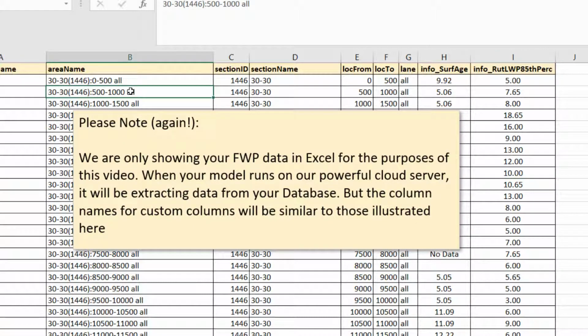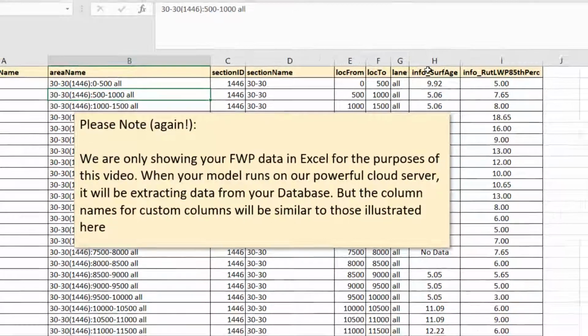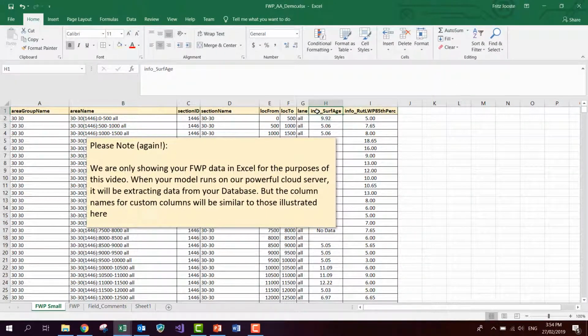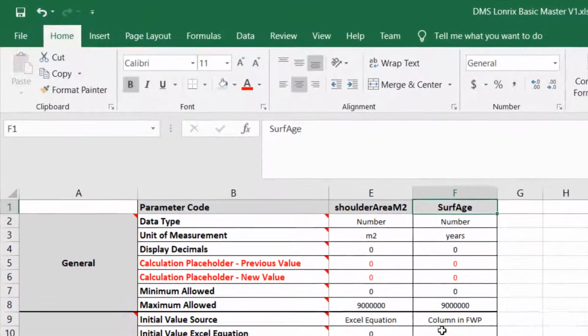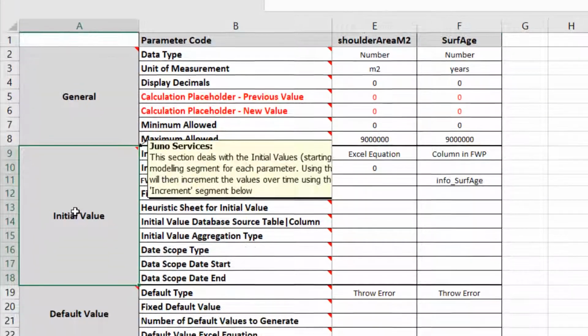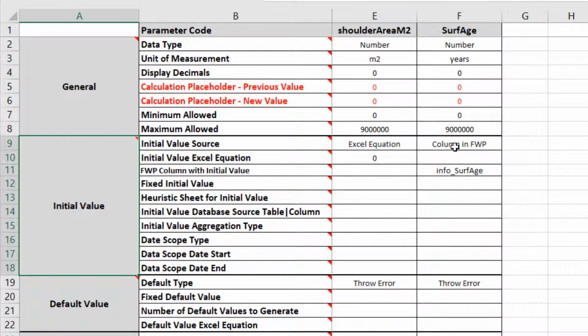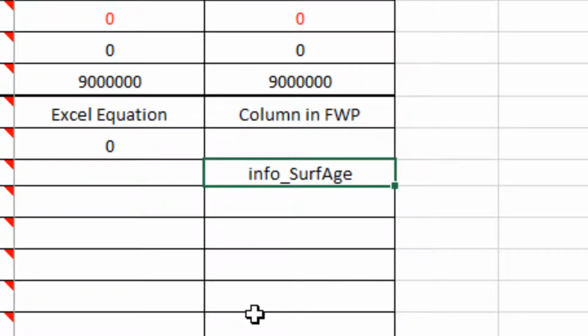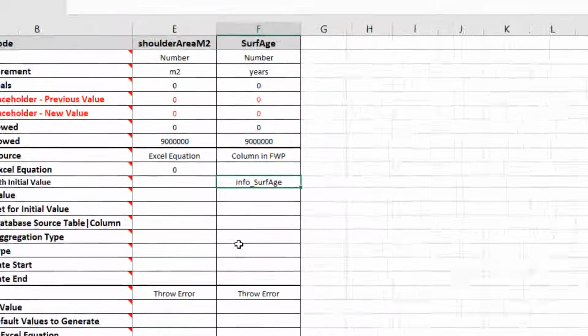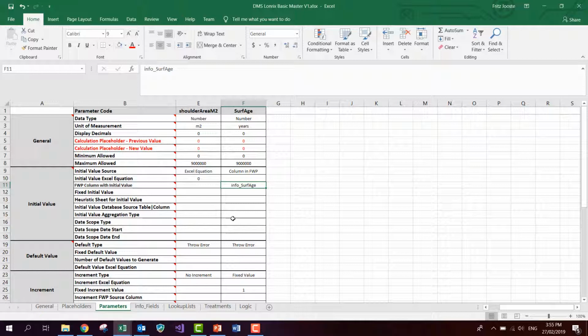Okay, so with that formality behind us, you will recall that in our last video, we connected this info surf age column with our deterioration model setup file. In the parameter sheet, we added the parameter called surface age, and we connected the initial value so that it connects to a column in the ForwardWorks program, and the column was called info surface age. Now we also showed that that works very well, and we ran our model and looked at the output.